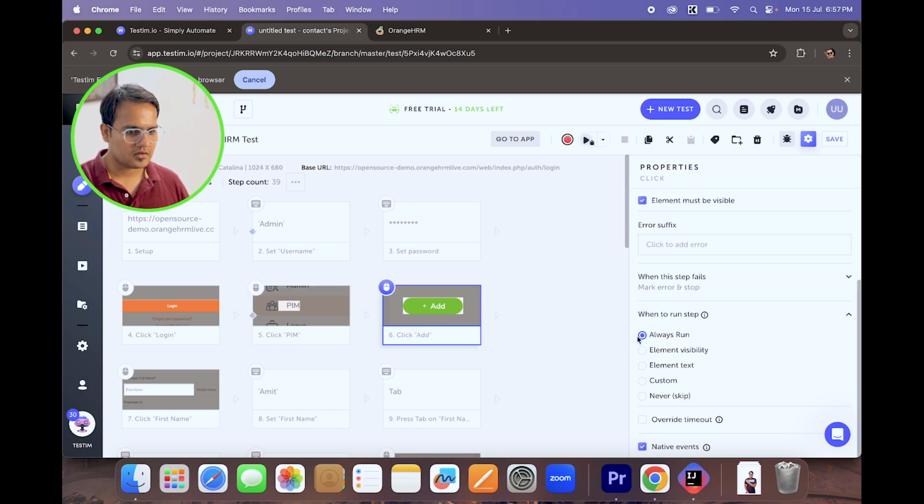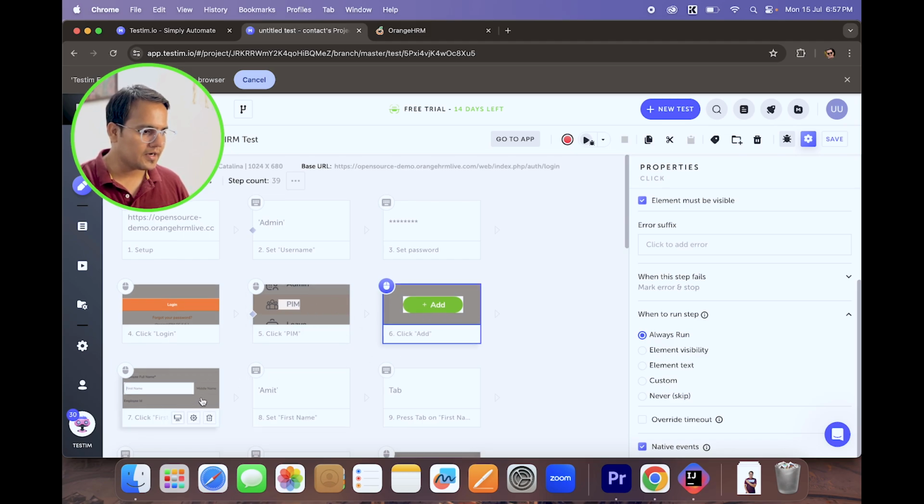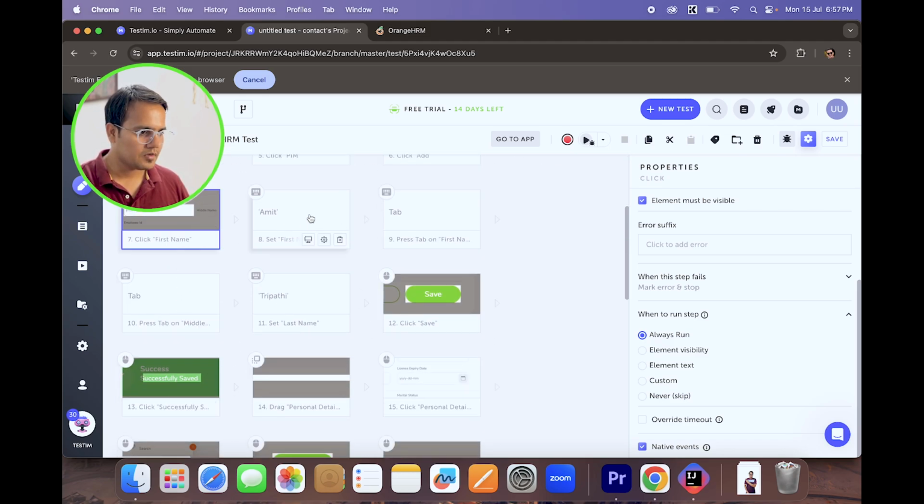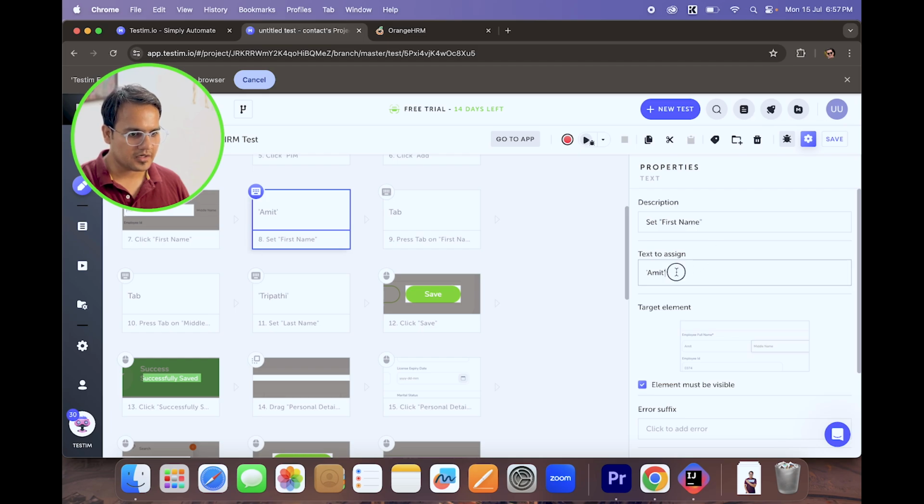Now this is another. So likewise, after clicking PIM, I add, then first name. So this is the data driven thing, right? So you can do data driven testing here also. Like you can provide whatever actions or whatever values you wanted to provide here. So Amit is right now given, but you can change it here also. There are ways I'll show you later on.